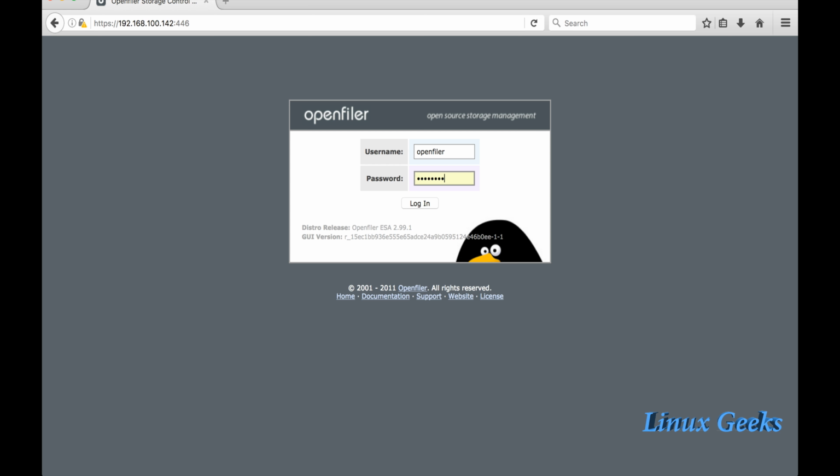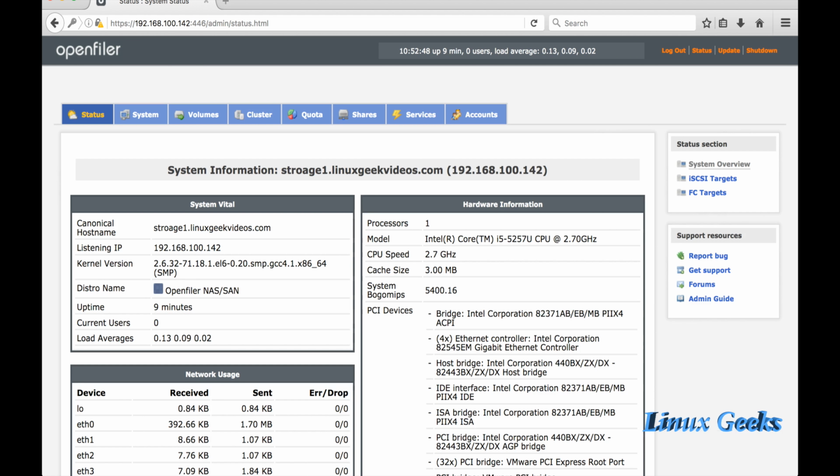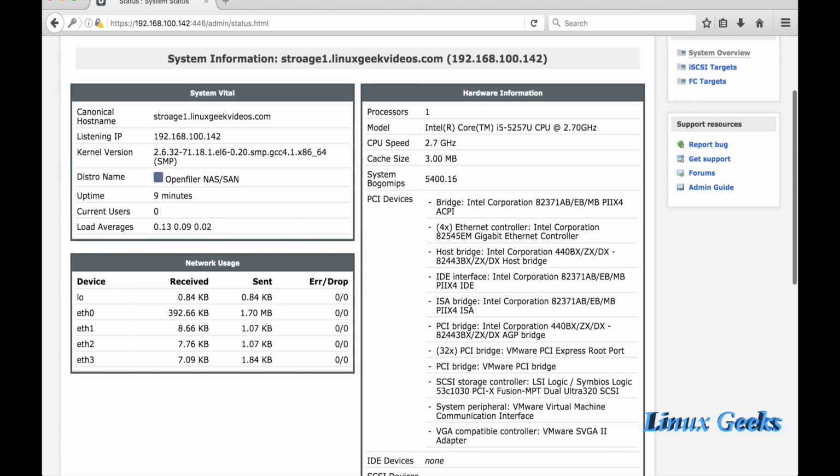Let me log into the Openfiler dashboard first. The username is openfiler, and the default password is password. Once we get into Openfiler, it takes us to the status menu, so we can check the status of this server, the host name, the IP address, the system information, and network cards.